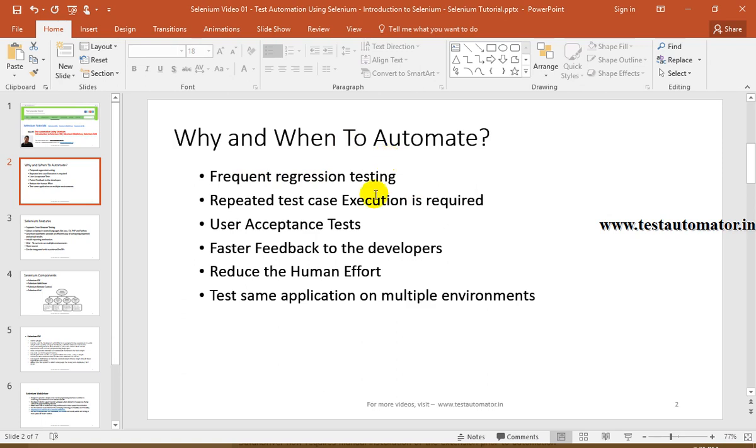Then there are some repetitive test cases which need to be executed. Suppose there is a set of test cases which you need to execute daily in order to make sure that your environment is working. For such scenarios where you want to execute a set of repetitive test cases again and again, we can automate those test cases. We can also automate user acceptance test cases before your application releases to production.